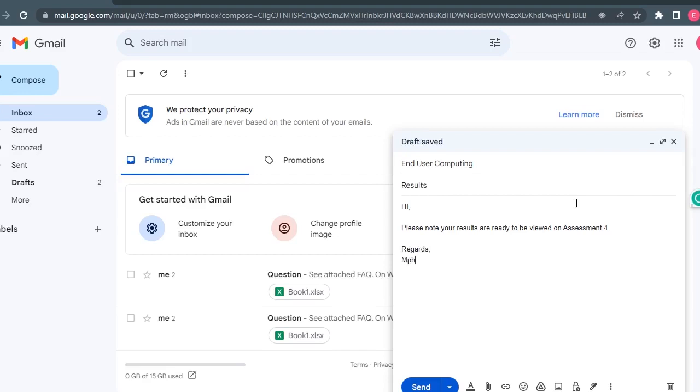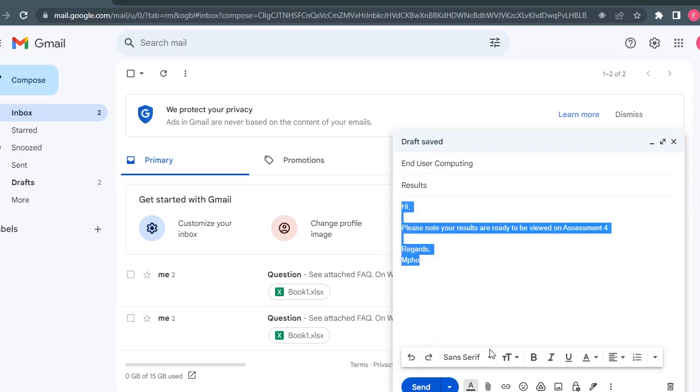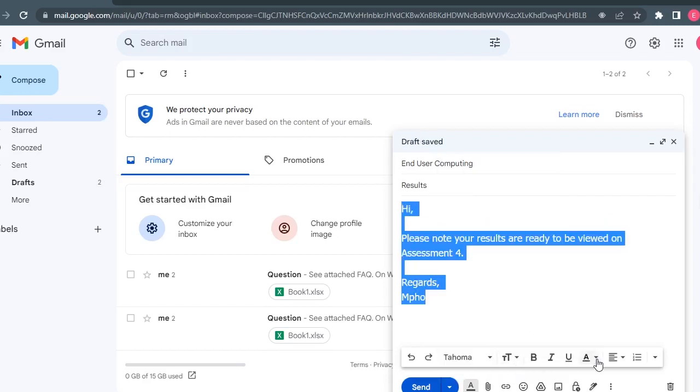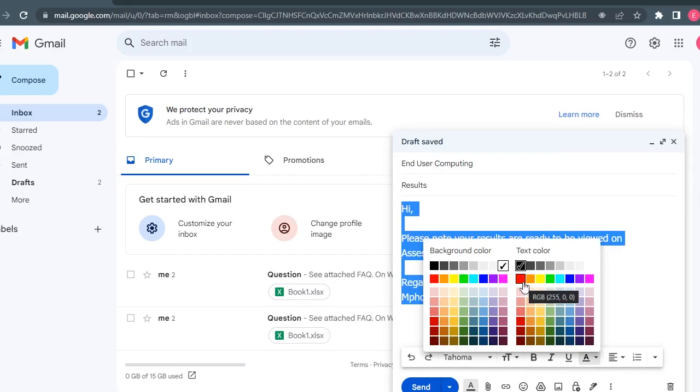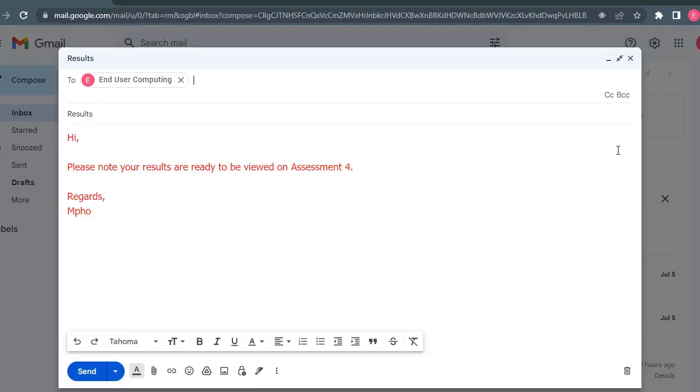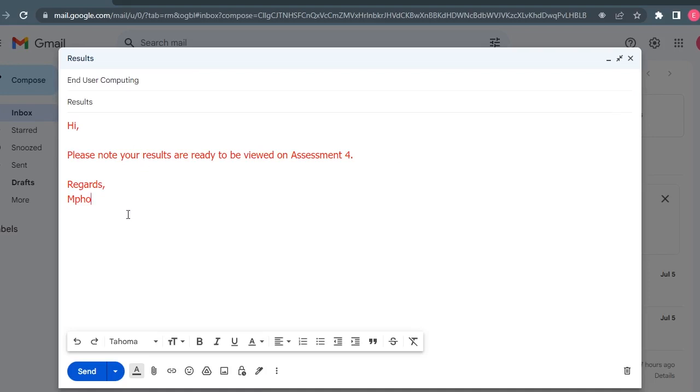Step 3. Choose your formatting options. Choose your formatting options by selecting the text you want to format and clicking on the appropriate icon or button. You can change the font size, color, and other aspects of your message. Step 4. Preview your message. Preview your message to make sure it looks the way you want it to. Step 5. Send your message. Send your message to your recipient.